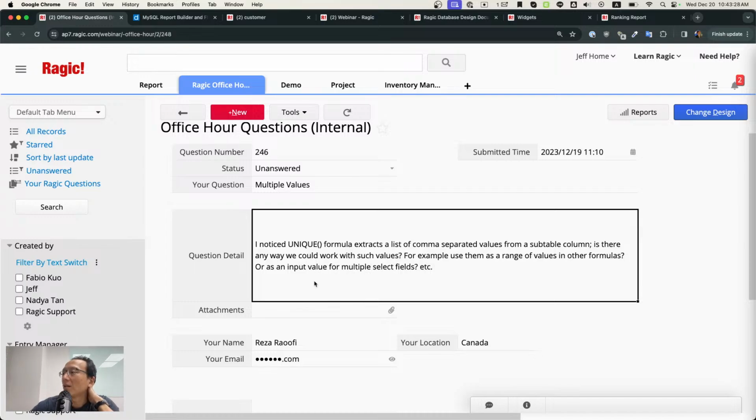Oh, okay. The use case of using them as an input value for multiple select fields is more intuitive for me to understand. If you have these items purchased and you would like to display them as a multiple select field. I don't think we support multiple select formulas just yet, so this would be relatively harder. And using them as a range of values in other formulas, okay, so maybe as a lookup.